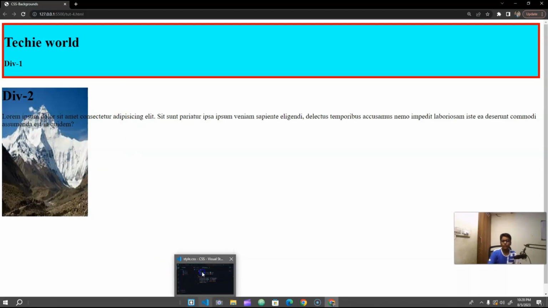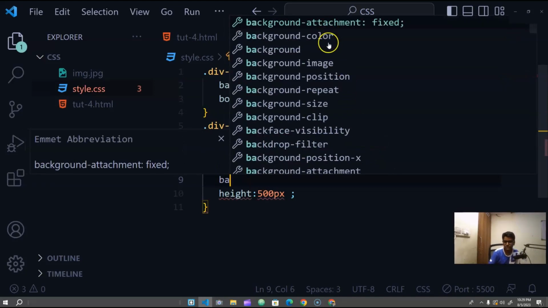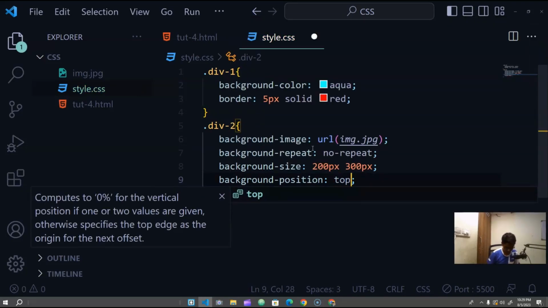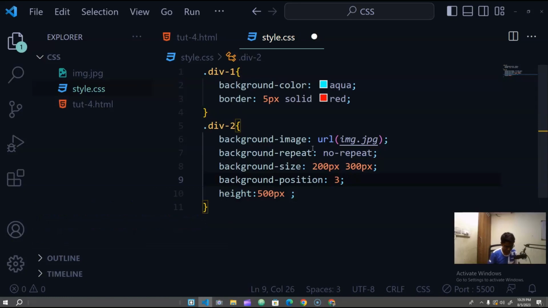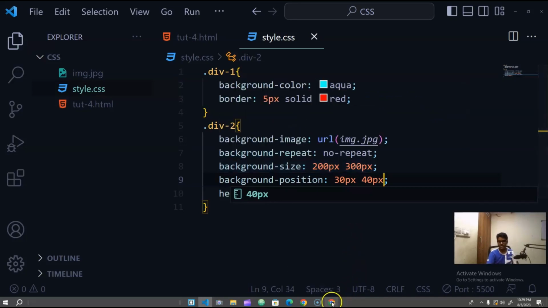Now I'll tell you one more property, that is background position. Using the background position property, we can change the position of the background image. So let's say background position, and here the x-axis, let's say top, or we can write values also. Instead of writing the sides, we can write values like this: 30 pixel and 40 pixel. This 30 pixel tells the x-axis, and this 40 pixel tells the y-axis. So I'll save this and I'll go to the browser.